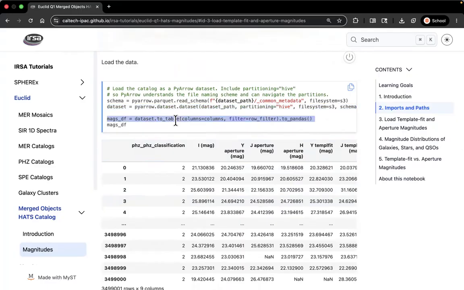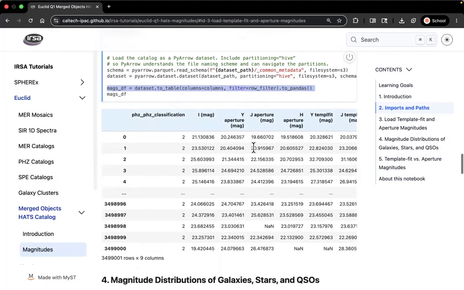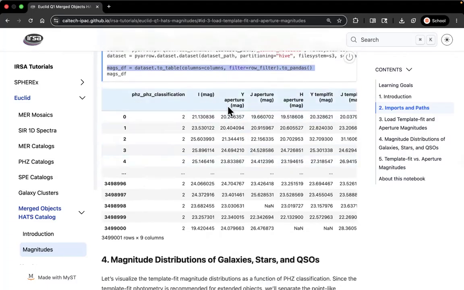Now we submit the query here. Here's the columns and the row filters that we defined earlier. This returns a pandas data frame. And here we see our data. Here's our magnitudes that Pyaro constructed from the fluxes on the fly, and the other columns that we requested, the classifications and so on.